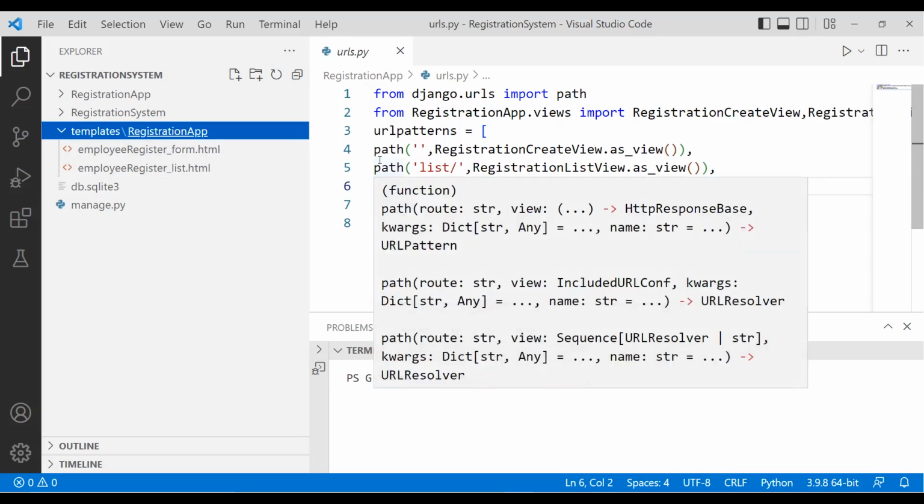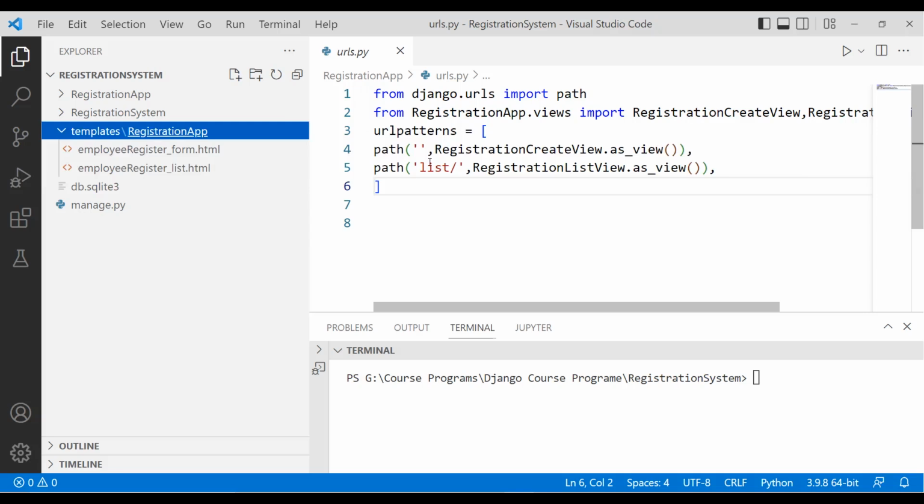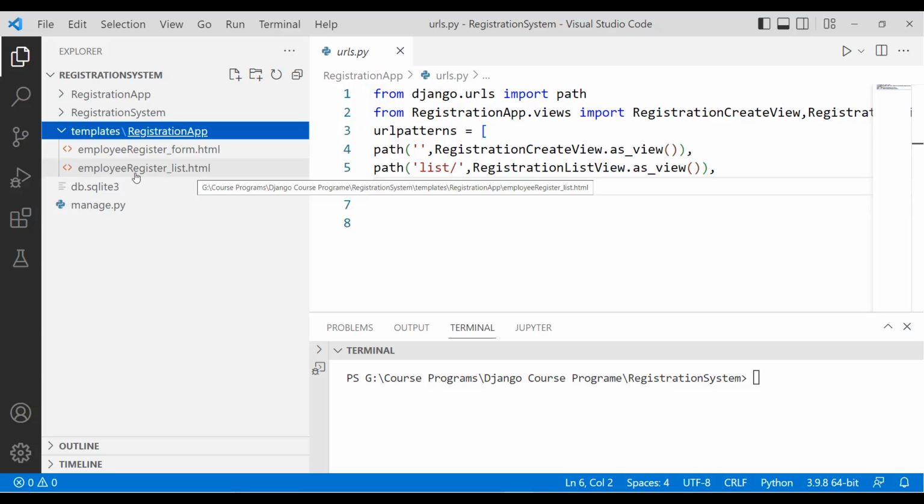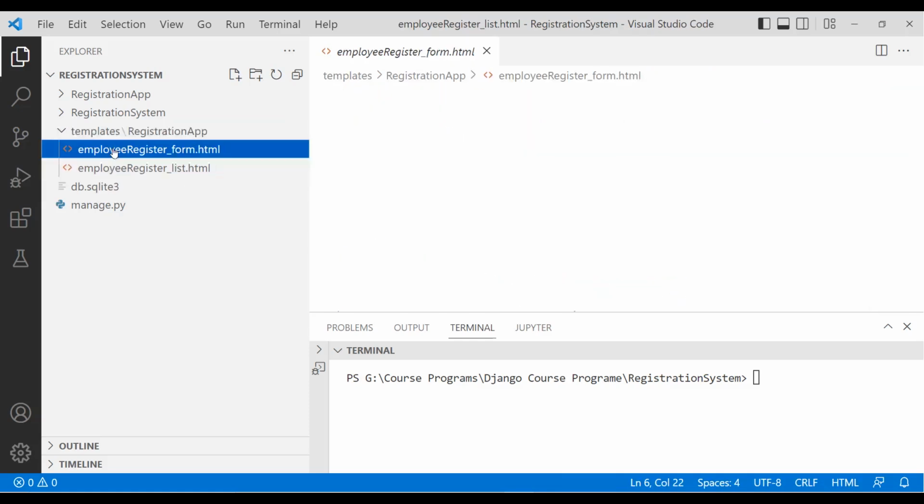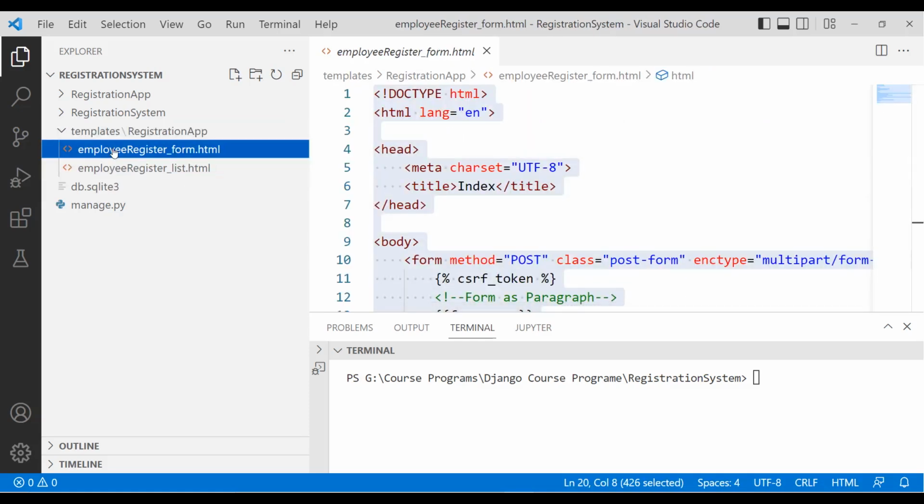I told you in the previous module, if we use the ListView, by default it searches for the HTML file having the name of the model_list.html. So the name of my model is EmployeeRegister, so I write it as employeeregister_list.html. Or if I use the CreateView, it will look for the default file employeeregister_form.html. So I create a file with this name.